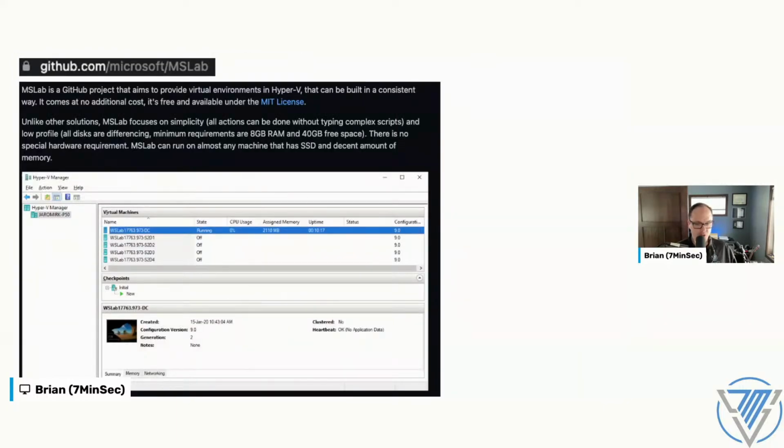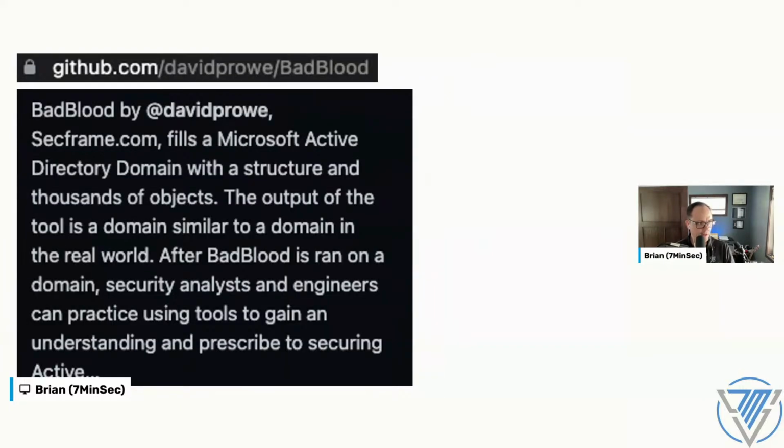Another one sent to me that I should try, because I've got a beefier Windows host now that has Hyper-V. Right from Microsoft, there's this MS Lab projects that lets you quickly spin up fun stuff in Hyper-V. And let me show you this one more link, and then I'll paste all the stuff you just saw in the chat.